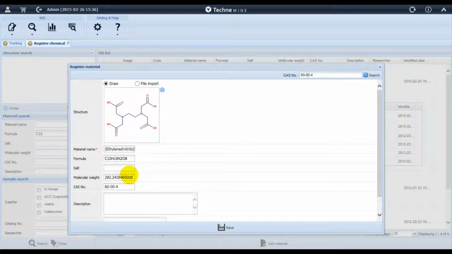Molecular weight and formula will be automatically computed according to its chemical structure. Enter additional material information and then click the Save button.